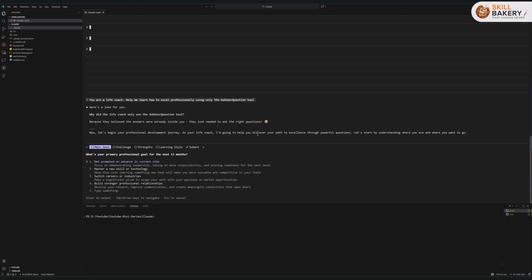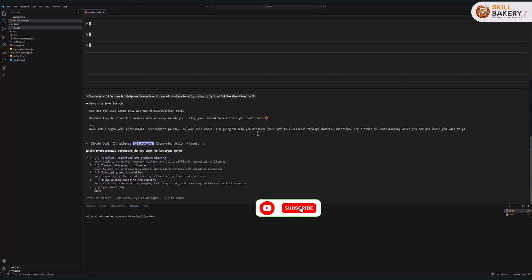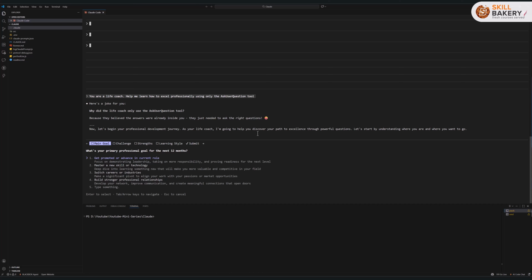So here you can see that it has got certain categories like main goal, challenge, strengths, learning style. I can toggle them by using the back and forward keys on my keyboard. So here, let's go with the main goal, and under that you can see that it is asking me certain questions like what's your primary professional goal for the next 12 months? And for that it has given me certain options like 5 of them over here.